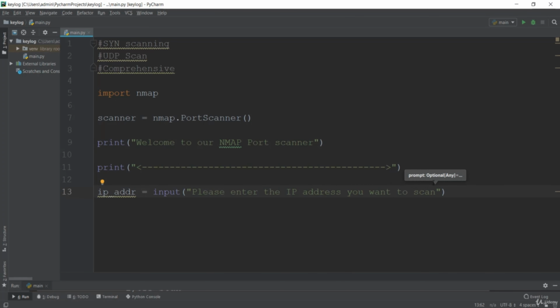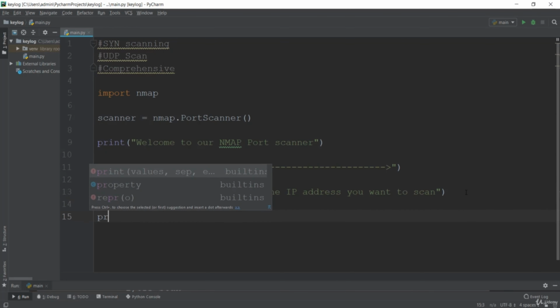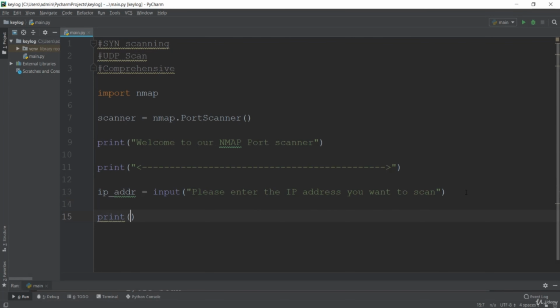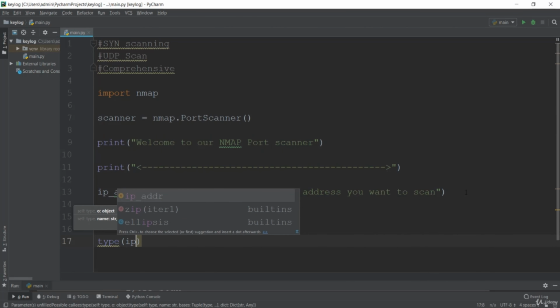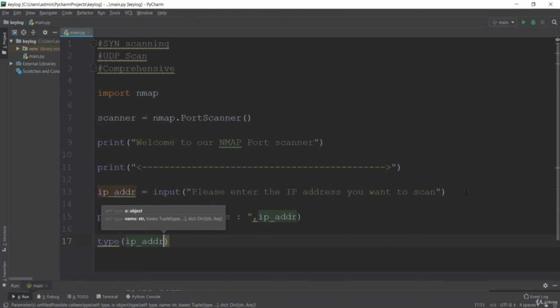Okay, this will be the message to the user. It will just input that IP address, and let's print this IP address again to the user, saying the IP address is, and you can simply format this with your IP address. So now what we've done is we just see the IP address. So let's see the type of the IP address. You know what this type method does. This is going to just return us the class.